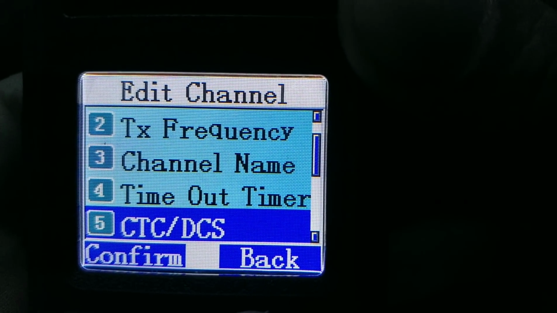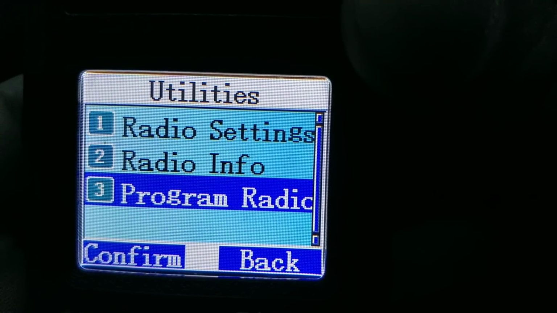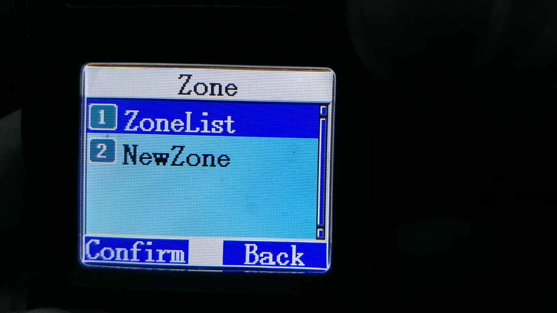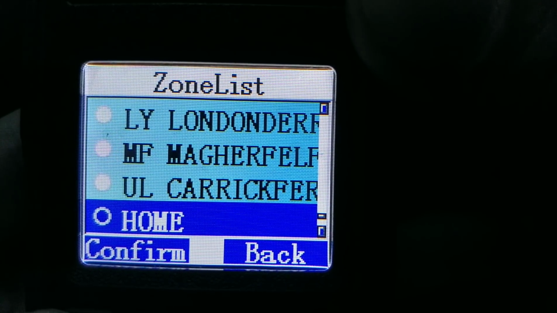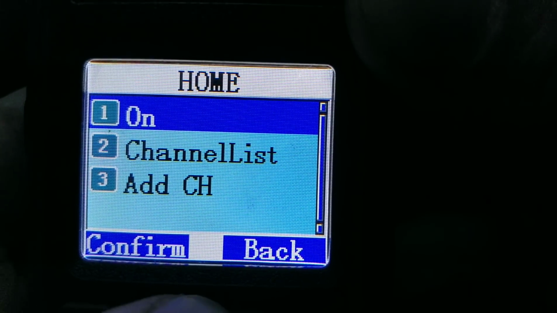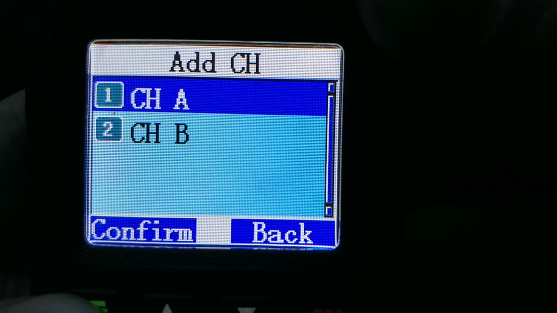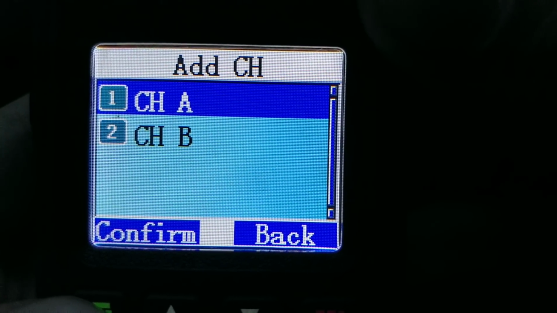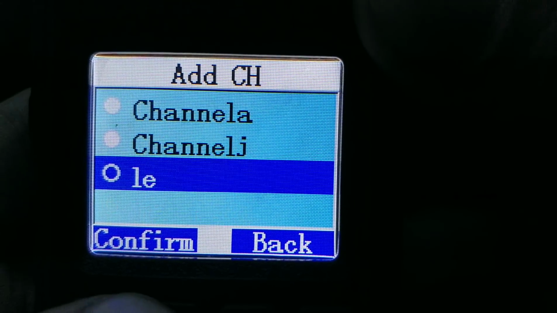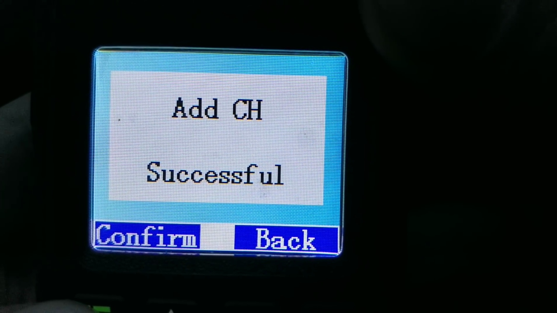Now that channel, obviously, is not in a zone, is it? So let's put that in a zone. So zone list. That's the one I prefer. It's called a home. So we'll add a channel to that zone, the one I've just made, and you can choose which line you want it on, which is really good. So I'll put it on line A, and there it is there, LE. So confirm.